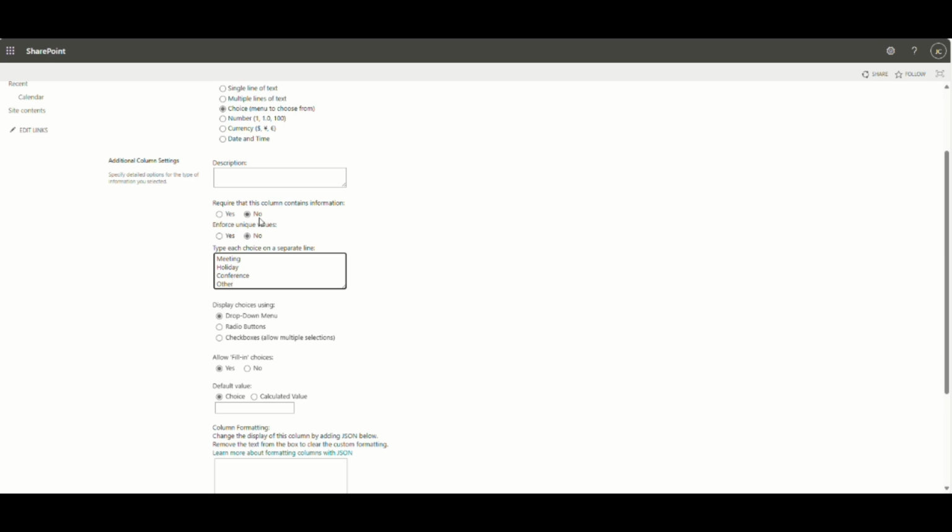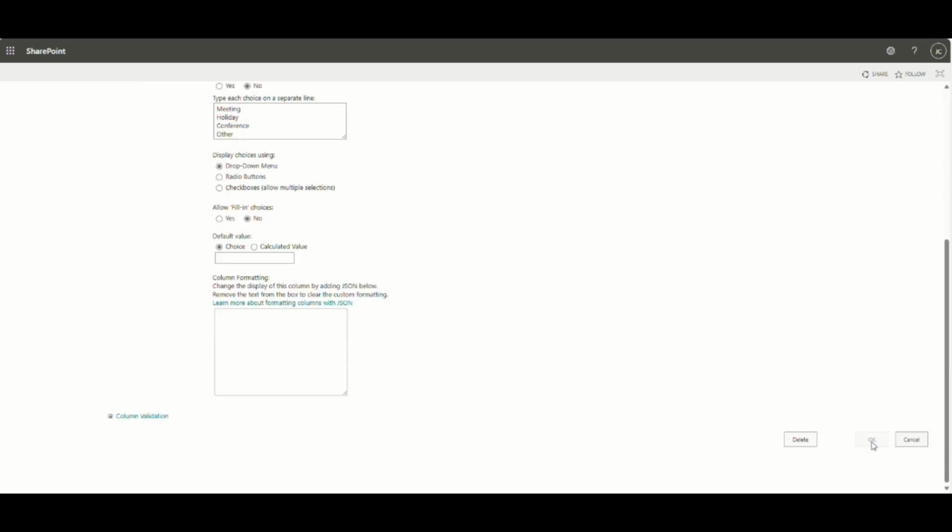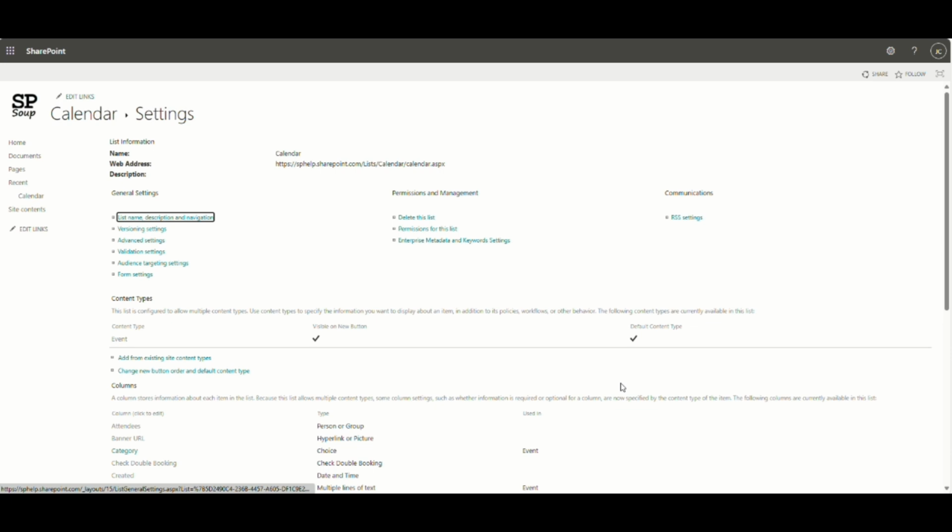So here you want to go ahead and require that this column contain information, because if you don't, then you may have some events that don't follow the views and the categories that we set up. So allow fill-in choices, you also want to set that to no, because again, that might mess up the calendar. All right, so go ahead and click OK. And so we have the category field set up, and now we want to go ahead and create a new view.